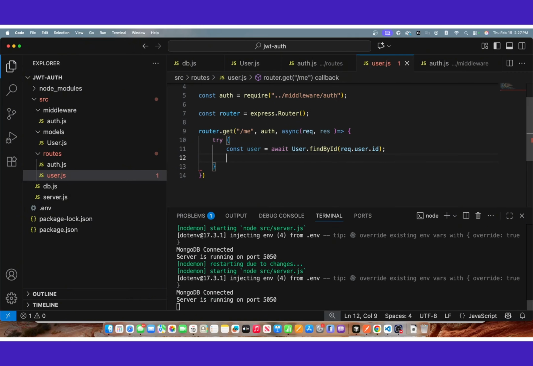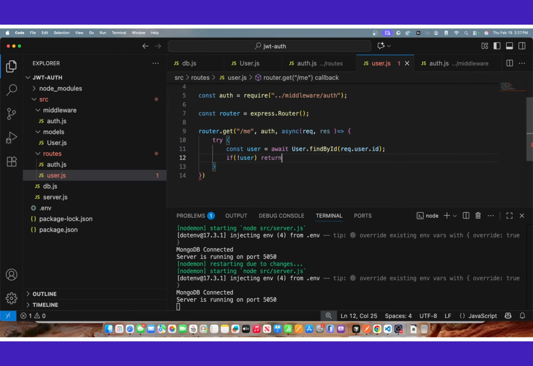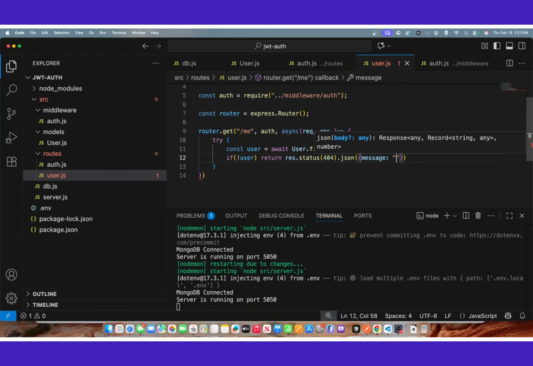So we're going to say here req.user.id, and then if not user, we want to return res.status and set the code as 404, so 404 not found if the user doesn't exist. So .json, we're going to say here message: user not found.